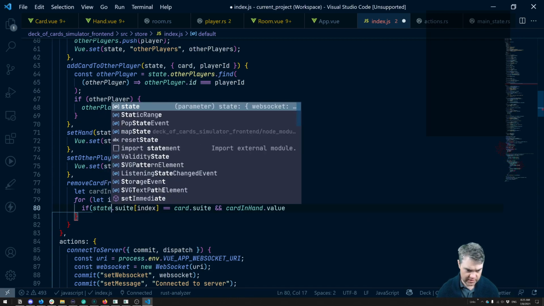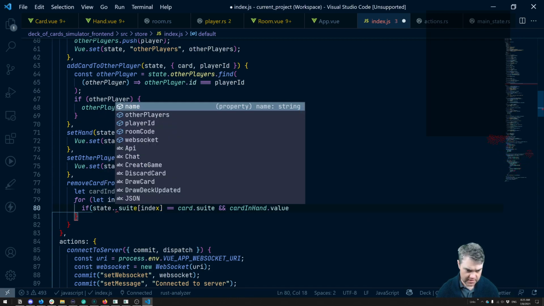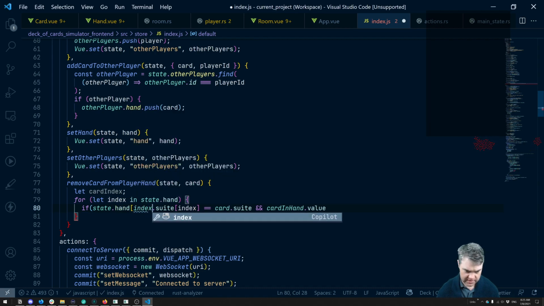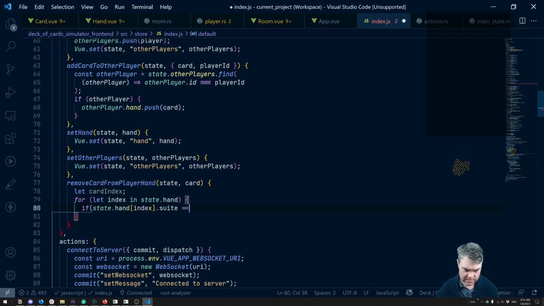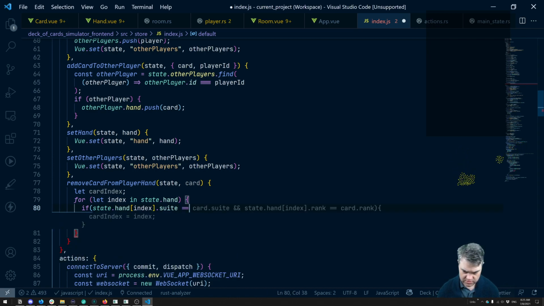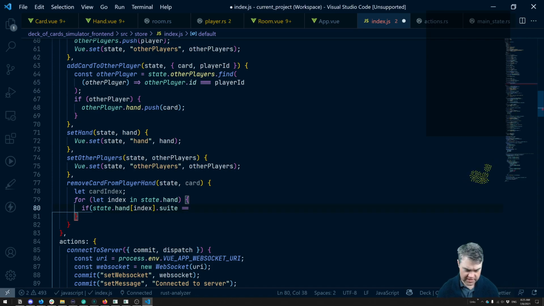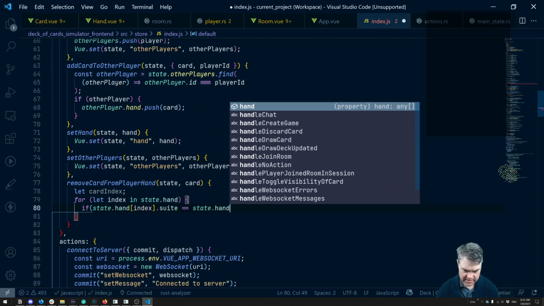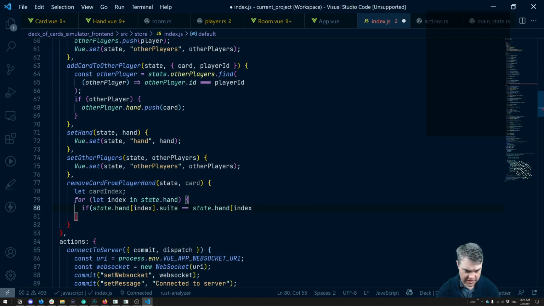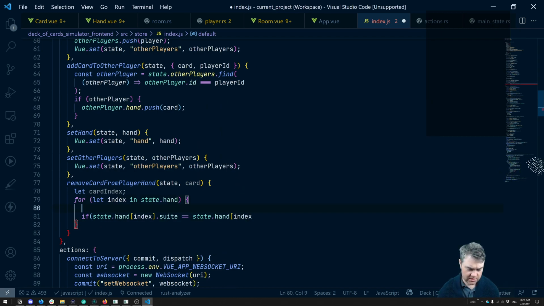If state dot hand index is equal to the suit, we're going to do this equal to. Close, not exactly. This is going to be state hand. And actually, you know what? We can make this a little bit easier. Then we can just do card in hand equals state of hand index. There we go. Now we can do this.